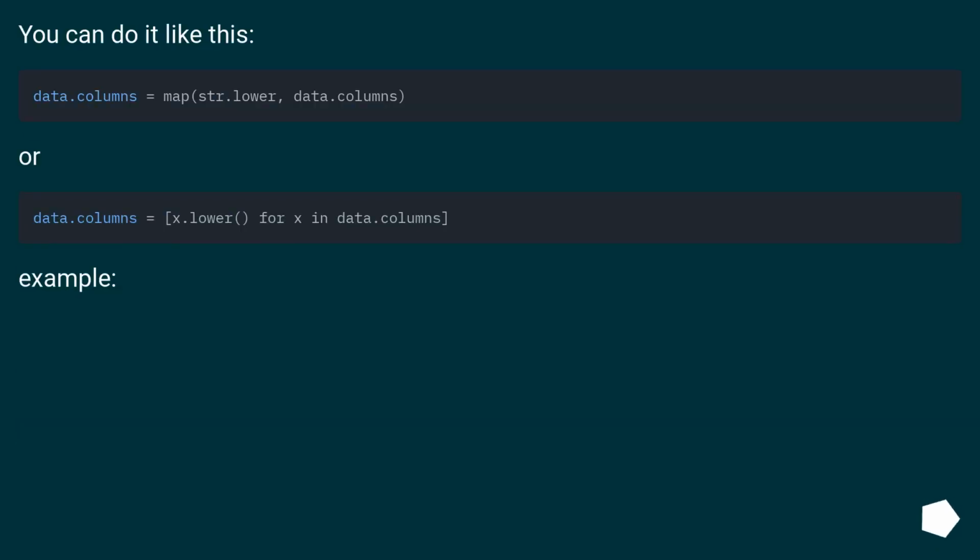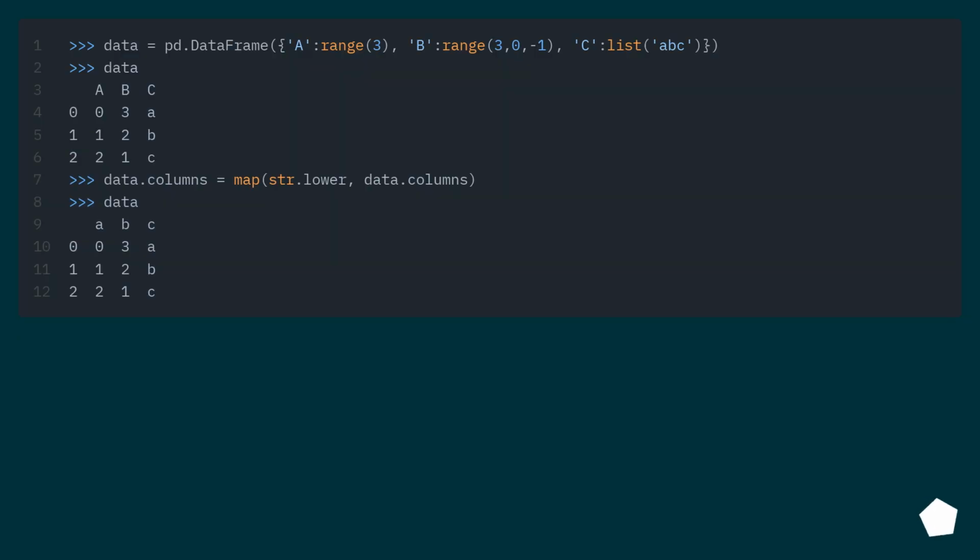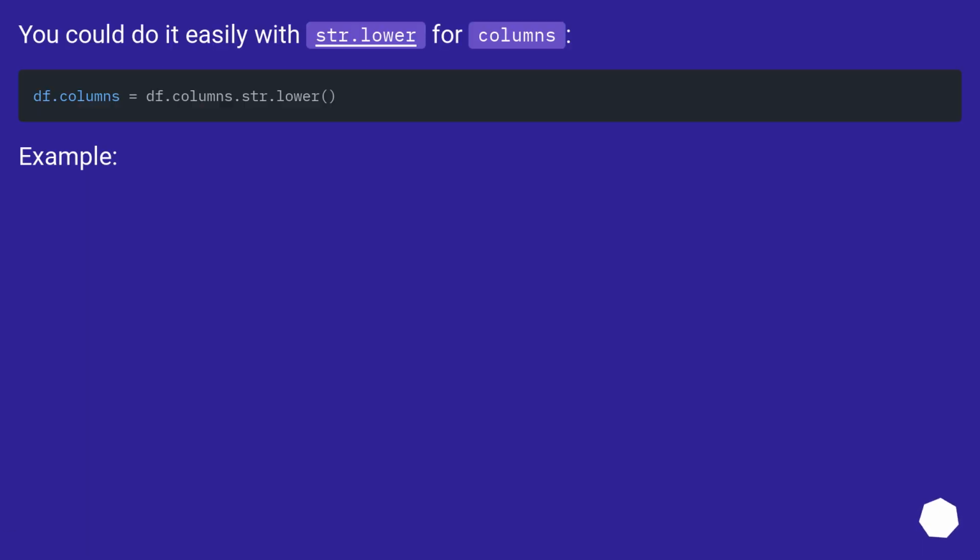You can do it like this. Or example. You could do it easily with str.lower for columns. Example.